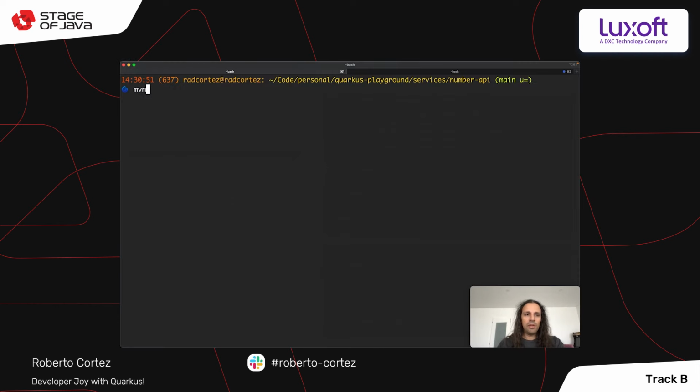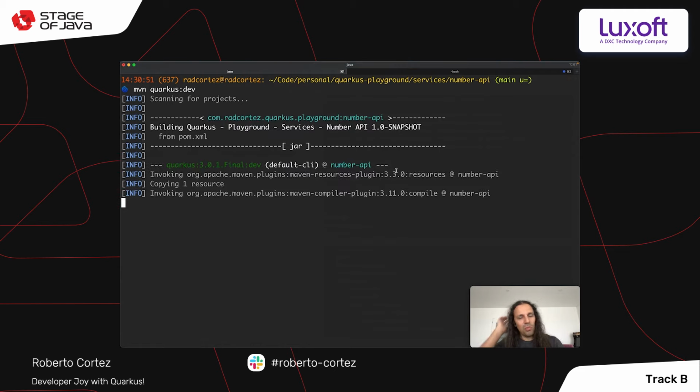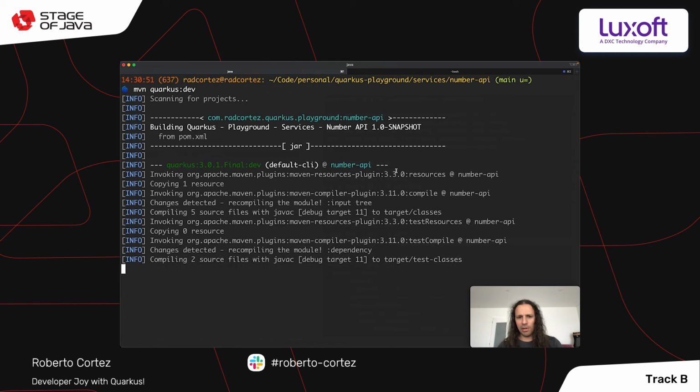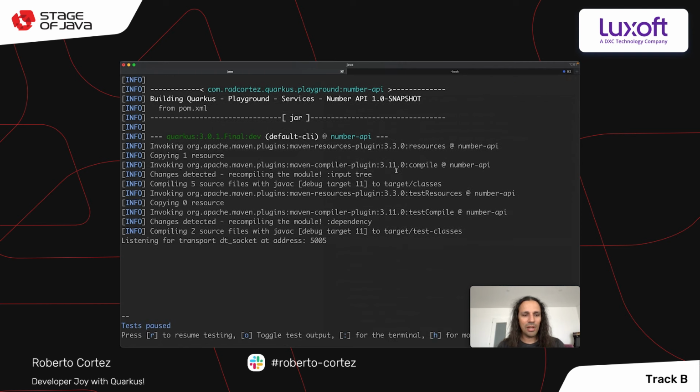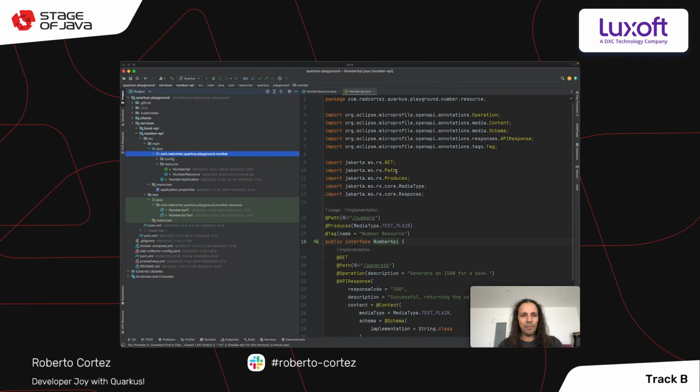Now let's come over here, and one of the things I'm going to do is run Quarkus in development mode. This is usually how you want to start Quarkus when you're developing an application. It's going to give you the hot reloading features and a couple of other things. So that's how you do it.